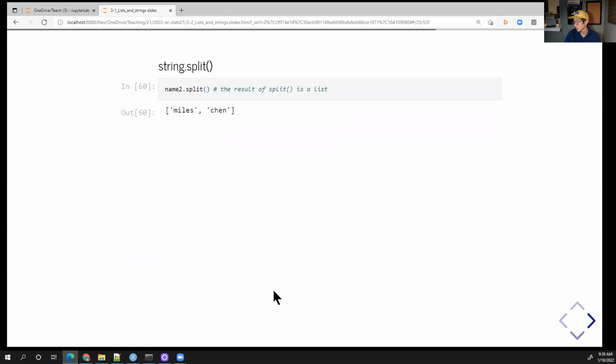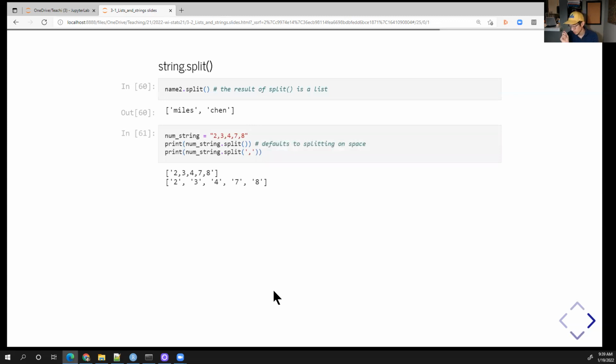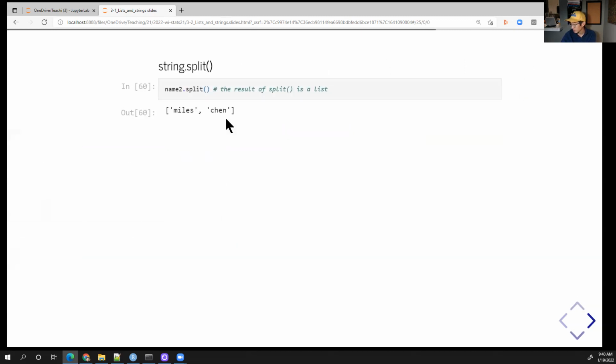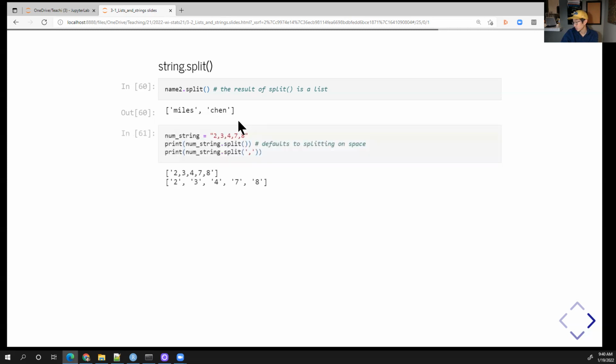String.split by default will split on a space. What it does is look for spaces in between characters, and it returns those objects. So name.split is going to return a list, and it says I found the character string MILES, then there was a space, and then I found the string CHEN, and it puts those in a list here.